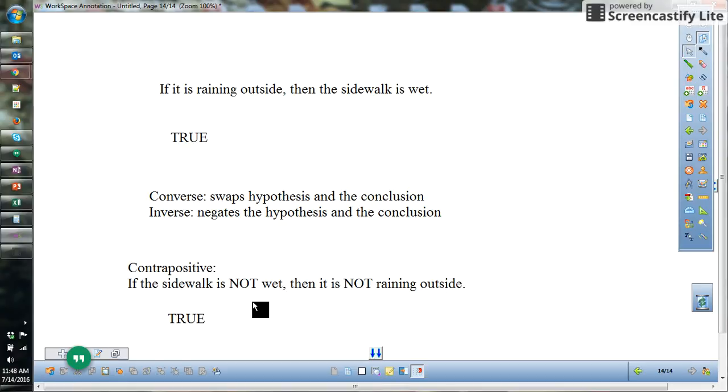Well, let's see. The sidewalk is not wet, so the sidewalk is dry. Does that mean it's not raining out? Well, if it was raining, then the sidewalk definitely would be wet. So if the sidewalk is dry, well, then it must not be raining.